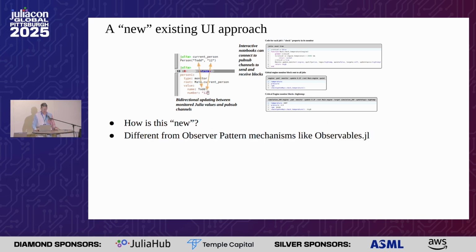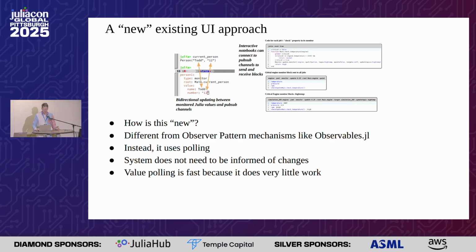And how is this new? It's different from observer pattern mechanisms. I don't use the observer pattern like in observables.jl. The observer pattern comes from Smalltalk, a mechanism called change update, and the idea is that when you change a variable, it informs the system that there was a change, and I don't do that. Instead, I use polling, which seems like it could be slow, but because I'm using polling, the system doesn't need to be informed whenever something changes, because the polling mechanism can tell that. It's actually very fast because it doesn't do much work.